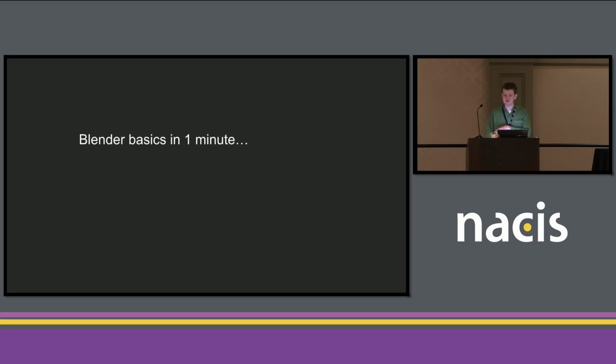But let's see first if I can recap the basic Blender workflow in just like a minute to give a quick sense of the process. And if you want to get more into the details of how this works, I think Rosemary's talk later on today is going to be a better primer of this. She's giving me this hand.